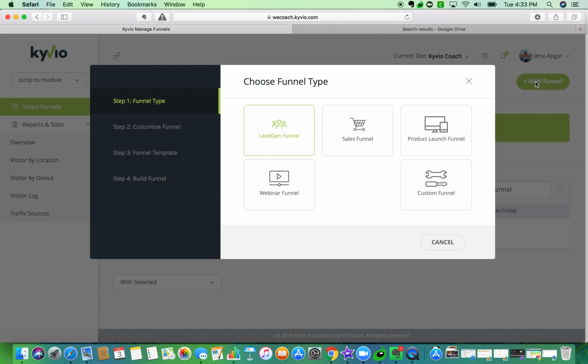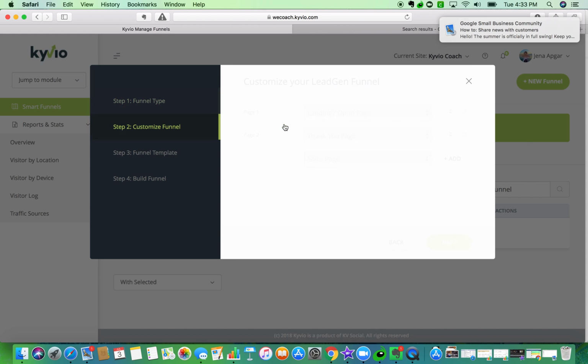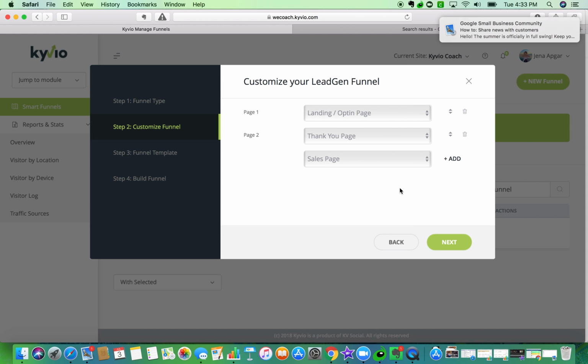So first, we're going to go to new funnel. I don't want a sales funnel, we're not product launching, we're definitely not doing custom, and we're not building a webinar. What we're doing is just building a basic lead gen funnel. You're going to see here we have your basic landing page and we have a thank you page, and that's all I want you to worry about at this particular point.